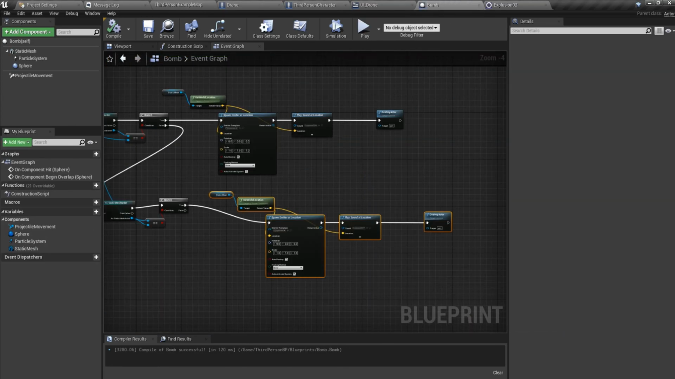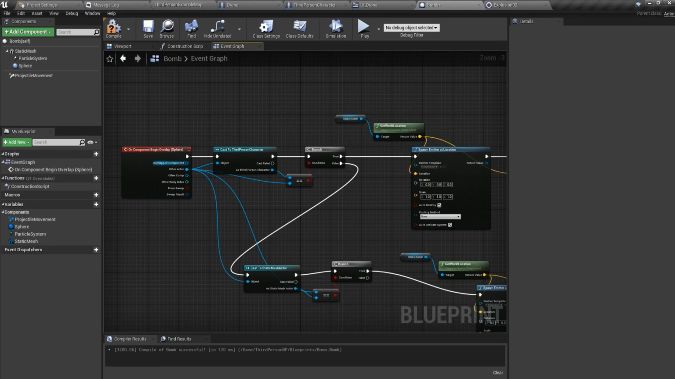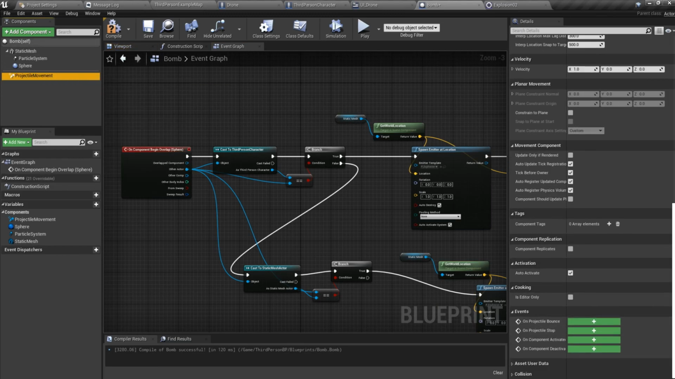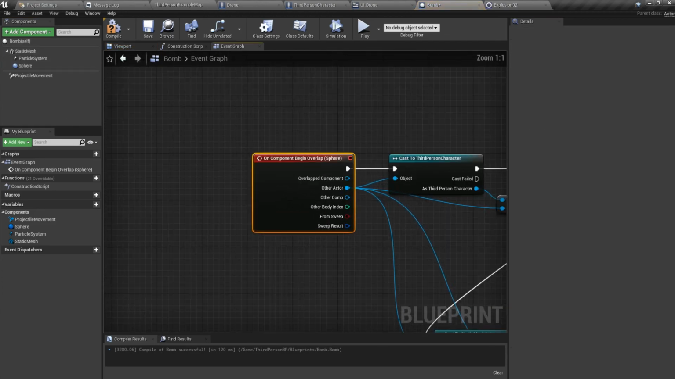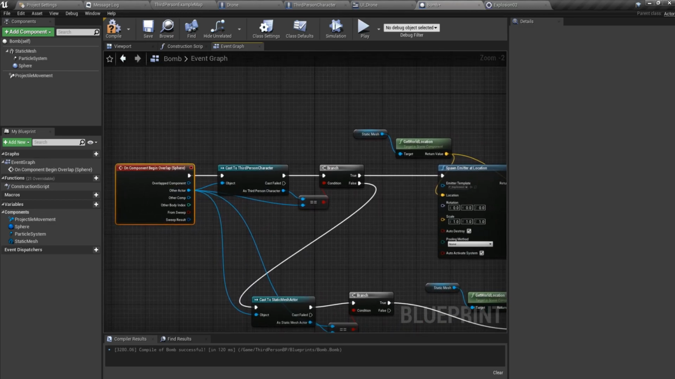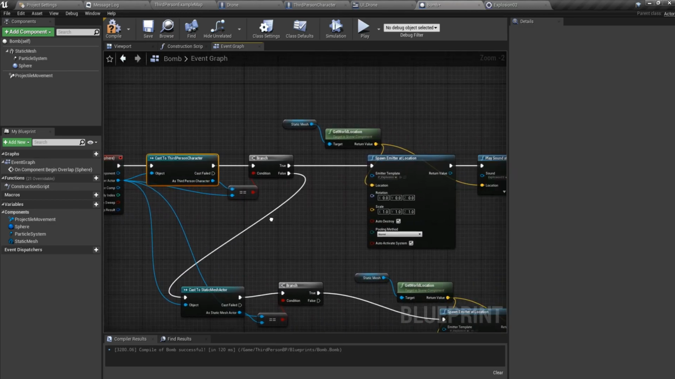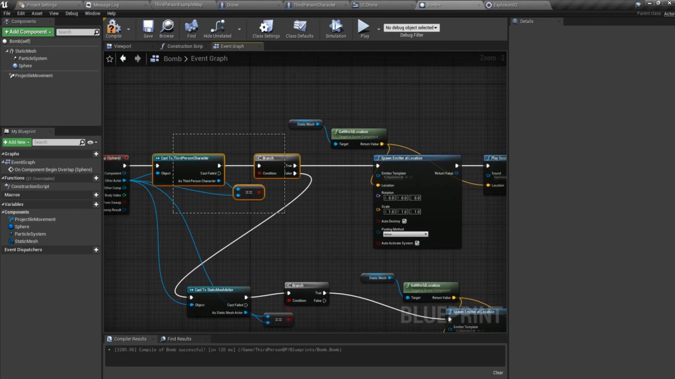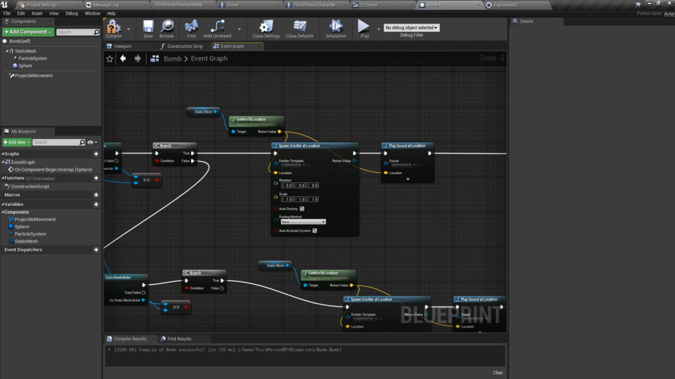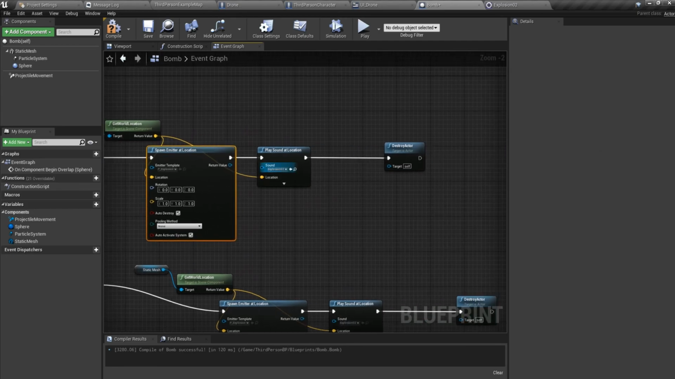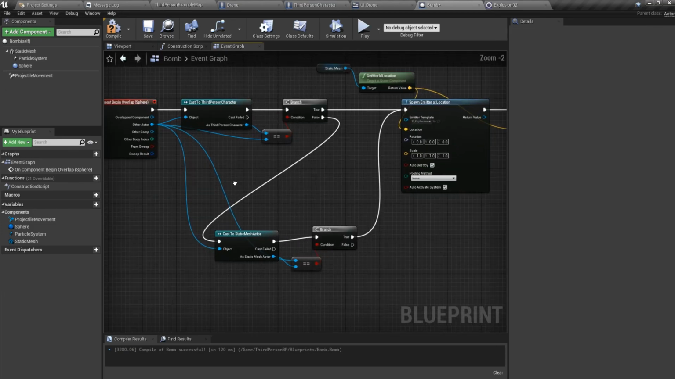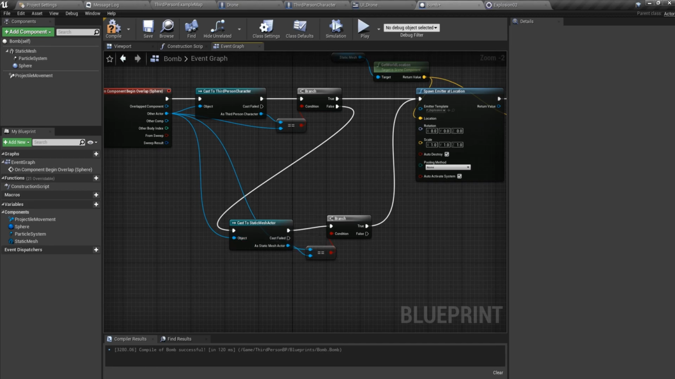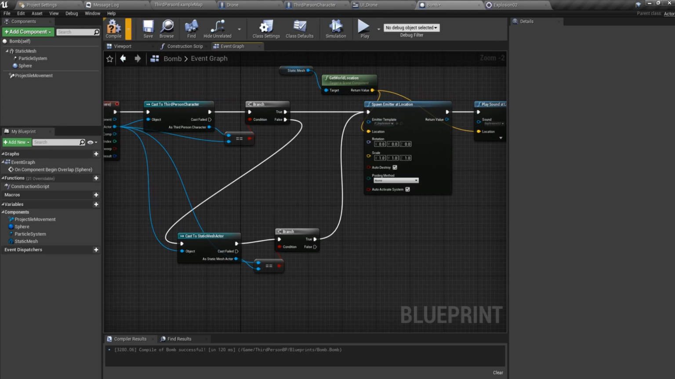So in the bomb part, we have to make sure that the projectile moves on the sphere. On the sphere, we click on the on component begin overlap, and from there we cast to the third person character and make sure if it is equal to the third person character. If it is true, then we spawn emitter at location, play sound and destroy the actor. We do the same thing, and we also check if it's false. We make sure that if it's the static mesh actor, and if it's true, we do the same.